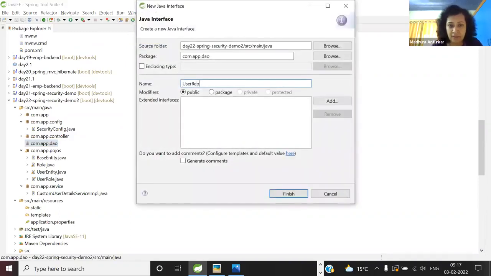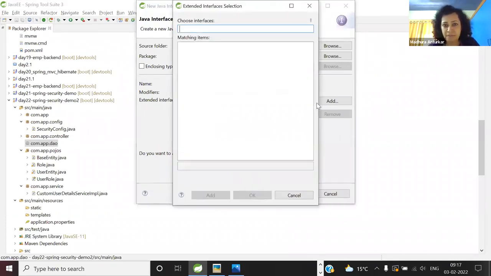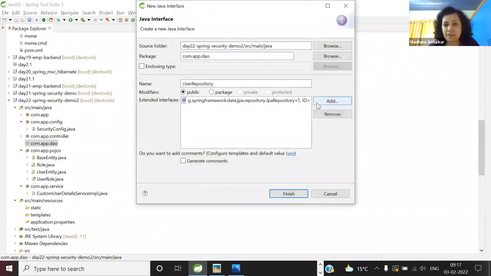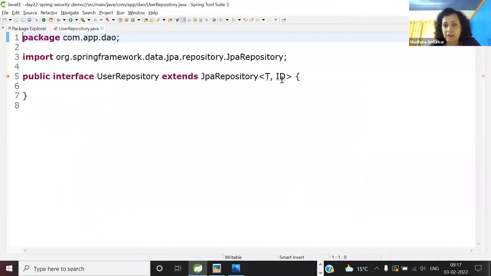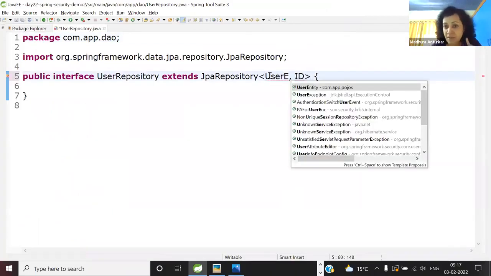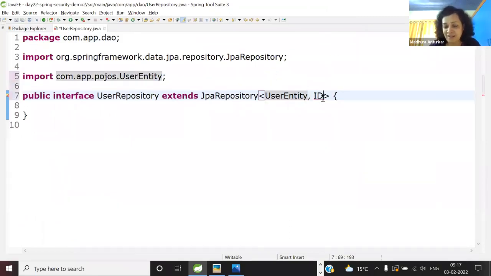And let us call it user repository, extending from JpaRepository, correct? And what will this be replaced by? User entity. Don't say user, that will be your Spring Security user. And as always, we are keeping the ID as Integer. You can also replace it by Long, doesn't matter.